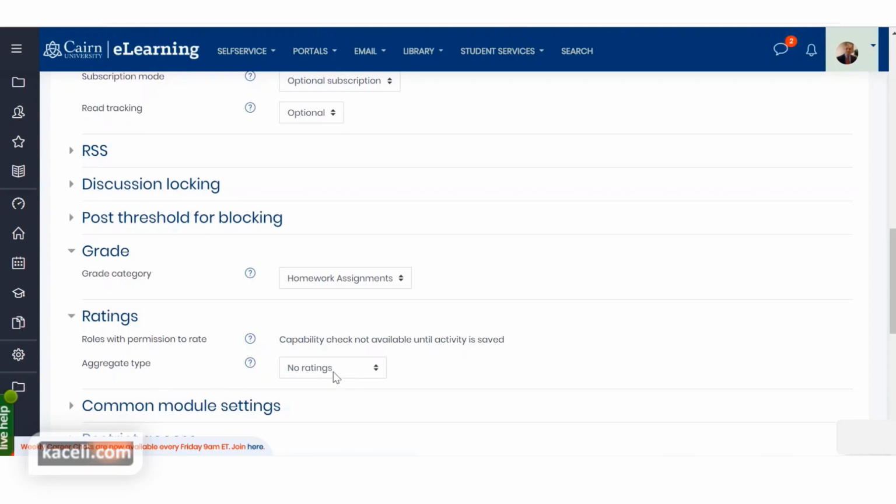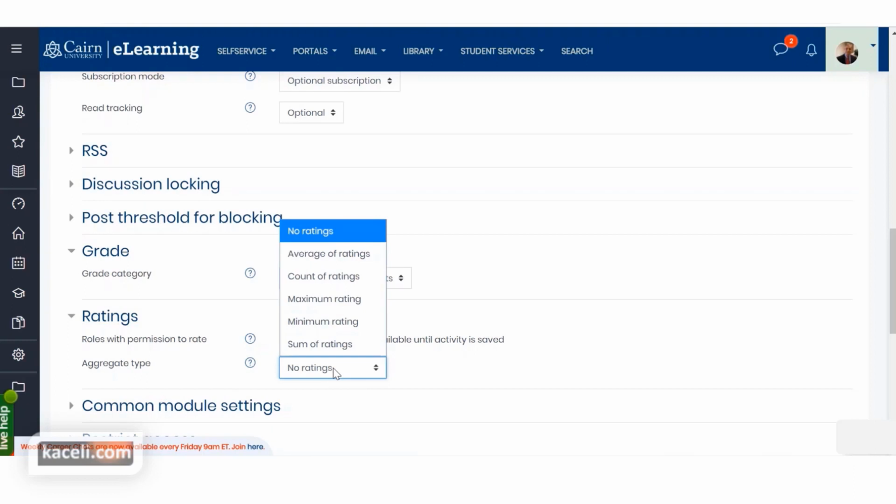So basically, in most cases here, you could choose sum of ratings, or you could use the average of ratings as well. Sum of ratings would be, let's say you're going to grade the first post out of 80 points and then each subsequent post out of 10 points. Then the system will add, let's say 75 that the student scored for the first post, then 10 for the second post, and 9 for the third post, and that came to 94 out of 100.